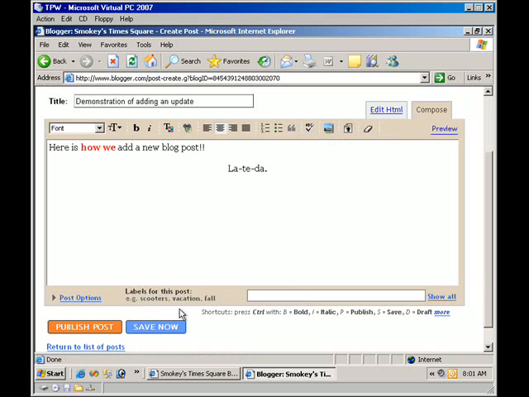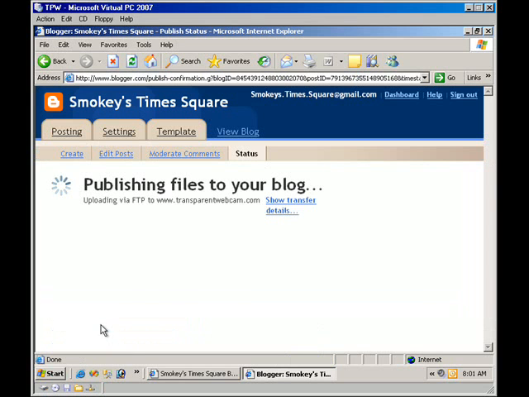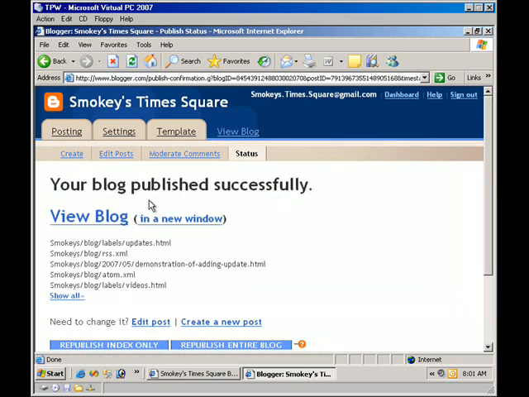So in this label field, I'm going to type U for updates, and then it suggests, do you want to add the updates label? And I say yes. And now I'm going to say publish this. So now Blogger is publishing the files to the website. This is taking it from Blogger and actually putting the HTML on the website.